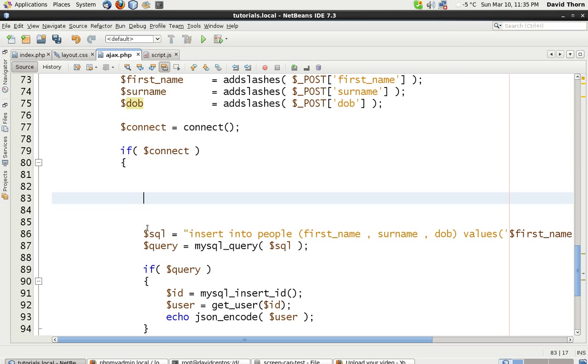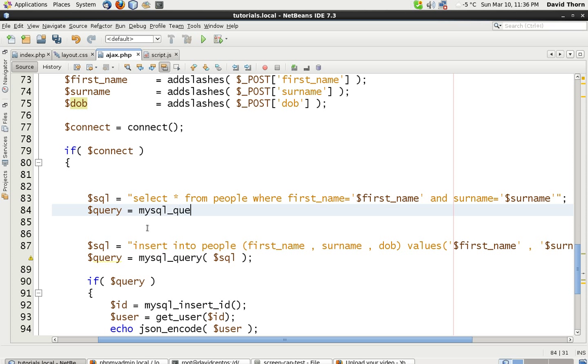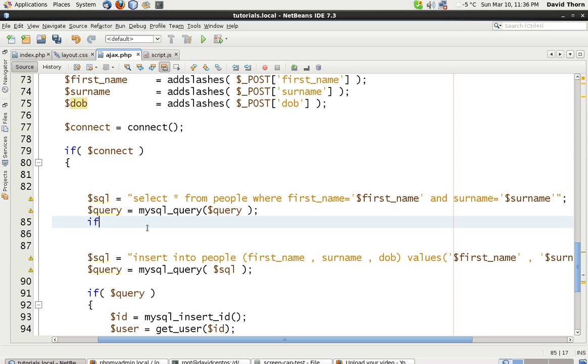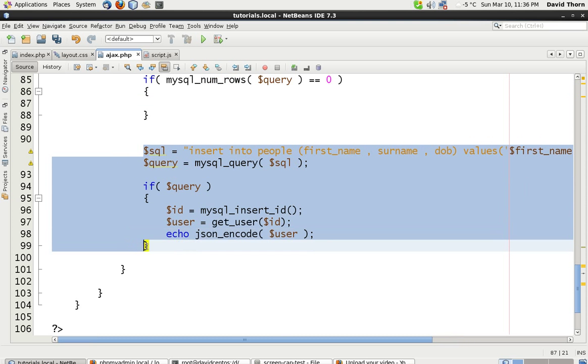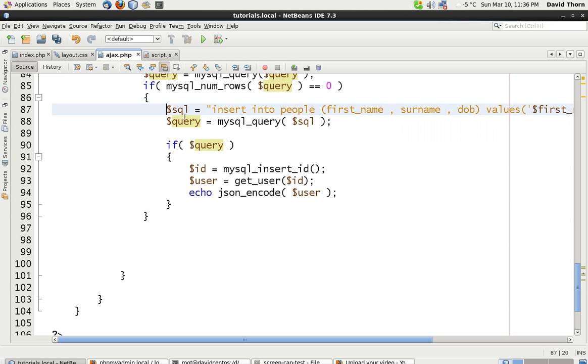We come down here and we're going to do SQL equals select everything from people where first name is equal to first name and surname is equal to surname. That'll do enough. Okay, query equals MySQL query. And we're not going to check that for now, just for the sake of saving time writing. If number rows query is equal to 0, that's as much as we need to do. Then we can continue with this, and we're just not going to allow to put any more in there. Else we're going to do an update instead.